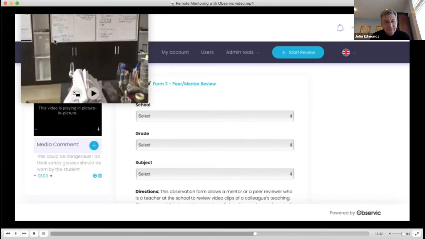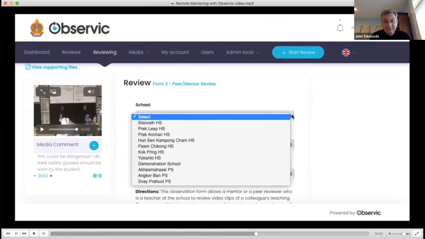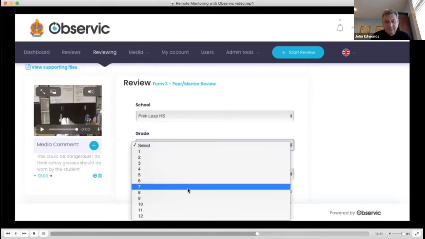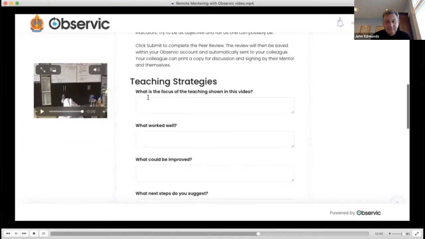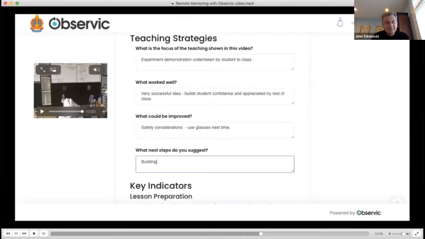Now I've reviewed the evidence, I can complete the form. Firstly, we have some details to select from the drop-down menus. These are very important to help filter this review from others in reporting. We can then complete the text boxes to give more feedback. I'm just going to add in some brief comments quickly, but each box can expand to allow more detailed feedback as required.